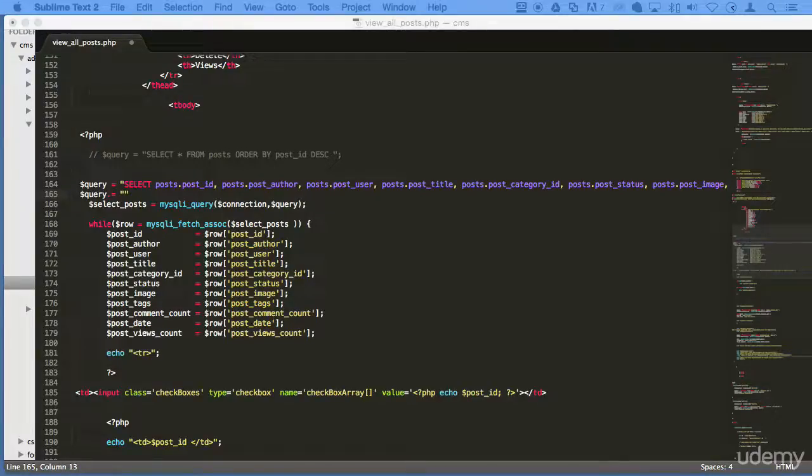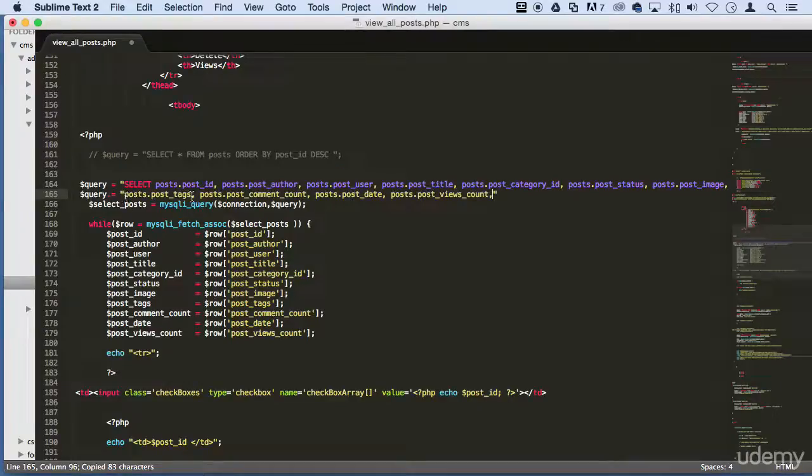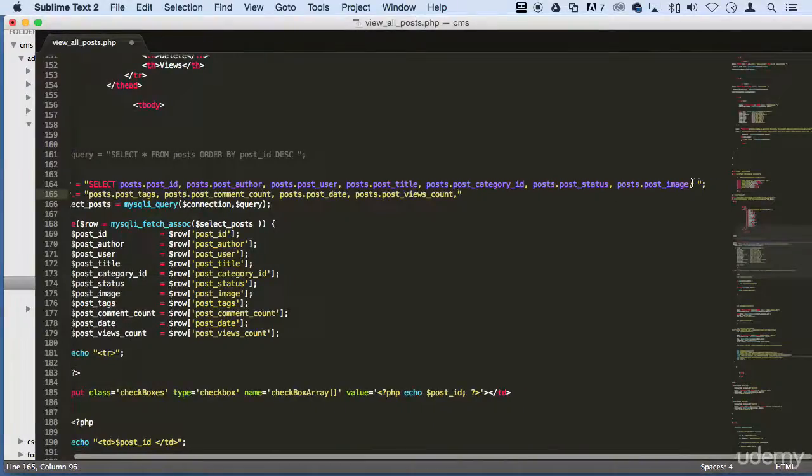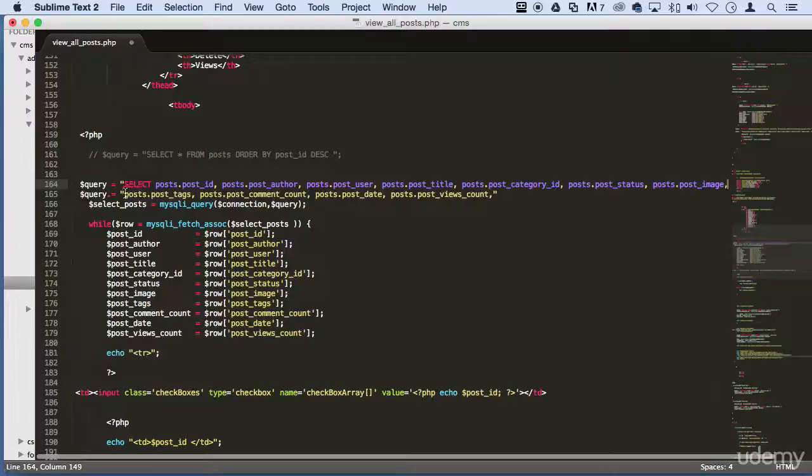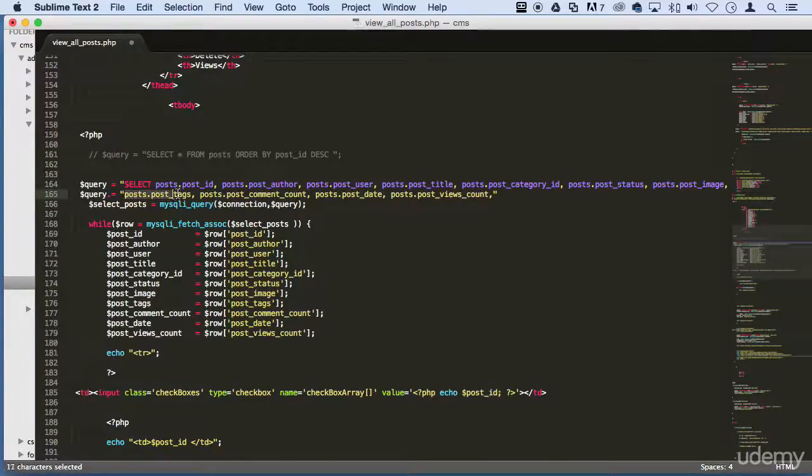All right, I have another set of table names and column names here. You see that I have the comma here and a little space, and now I don't have it right here. So we keep putting values in here, right? Keep putting that, and post views is the last one for the post table.